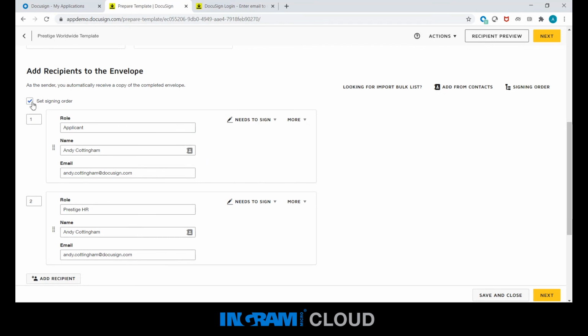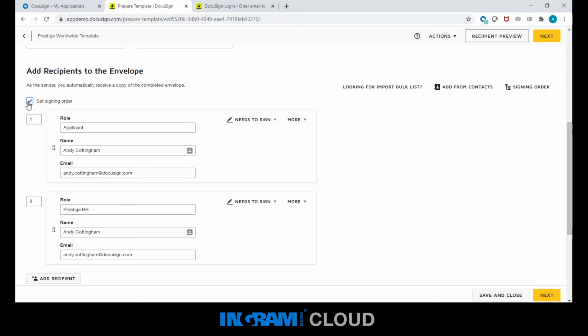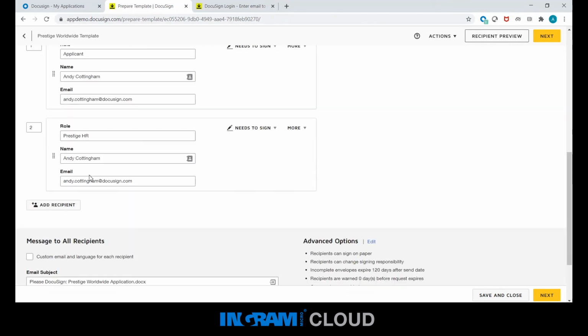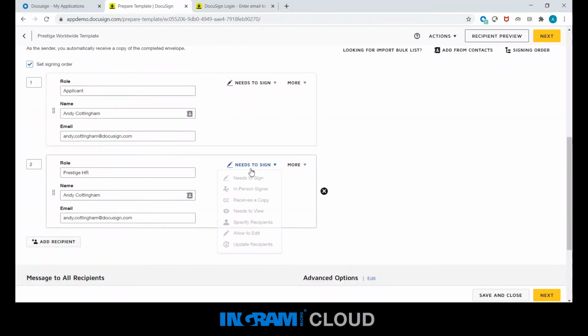So everybody will receive it at the same time now, but I want each person to sign it through the process. I could go and add another recipient. I could go and add two other recipients. Doesn't matter. But just bear in mind that you can add multiple recipients in there, and we can also change the roles as well. So, for instance, in this case, HR might not need to sign it; they just need to receive a copy. I'm not going to do that because I want to demonstrate the signing process.